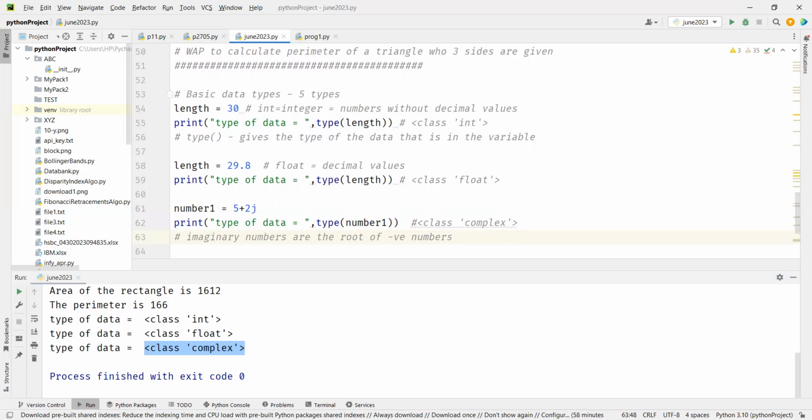The imaginary numbers is that you have to imagine that there is a dimension which exists for square root of minus numbers. So in mathematics we write it as i. We represent it with i, but in Python we represent it as j. So j is like your mathematics i. Now 5 is whole number, integer value, but to the integer value I'm adding an imaginary value. So when you run it, you will get complex.